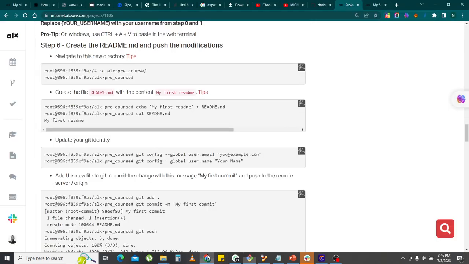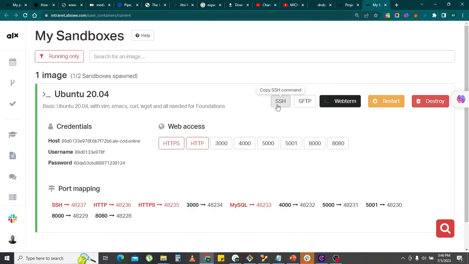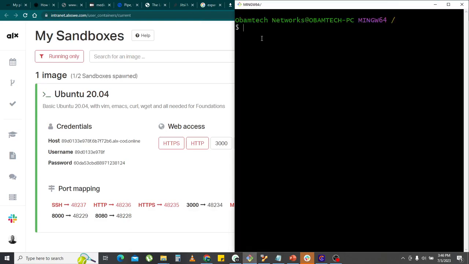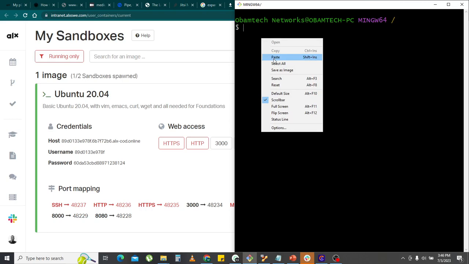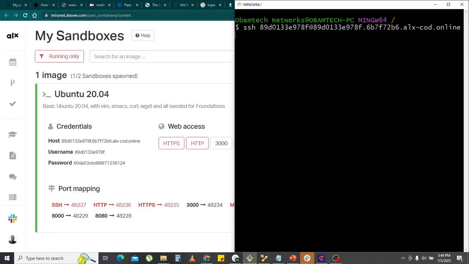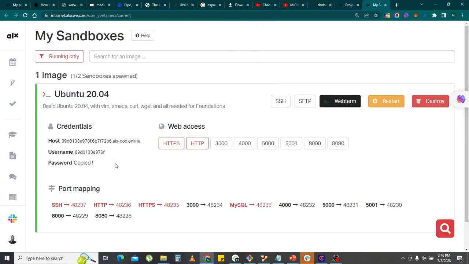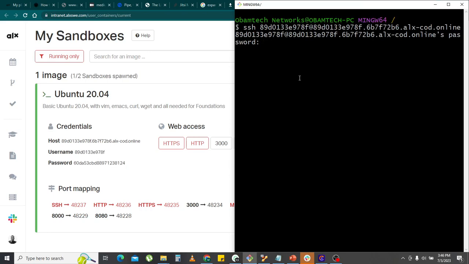Let's get started. So the very first thing is I want to connect my sandbox. I'll be using Git bash, so I'm connecting my sandbox to my Git bash. I have a tutorial on how to connect your sandbox to Git bash so you can follow up. Alright, so let me copy the password.